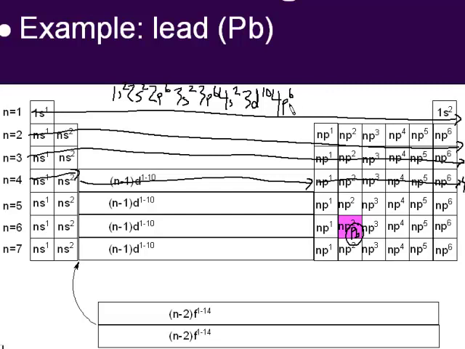Row 5 starts with s's. 5s2. Goes to 4d. 4d10. Completes the row with the 5 p's. I go back to the row number when I get to the p's. So 5p6 because I went all the way through the row.